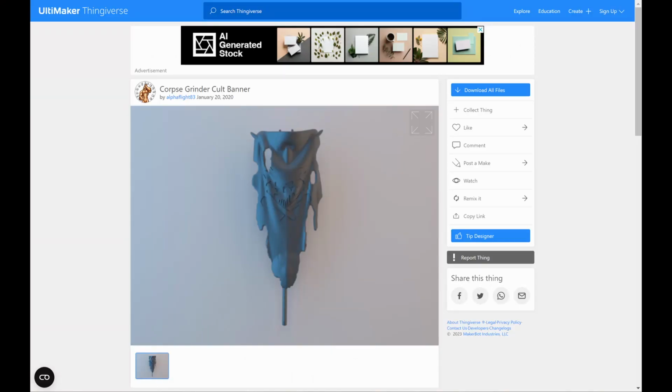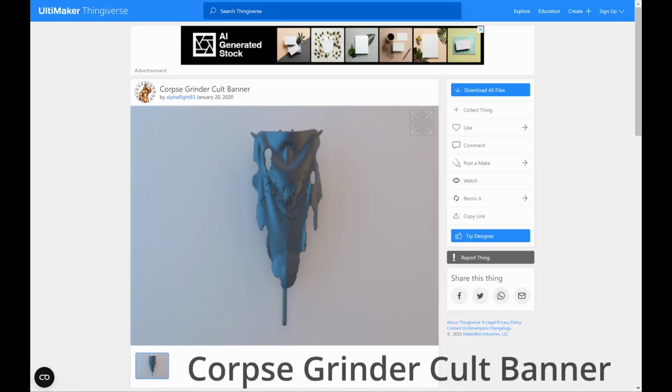Next, go to Thingiverse and look for Corpse Grinder Cult Banner. This is a free file that you can download. Download the files, unzip them, and put them in a project folder.